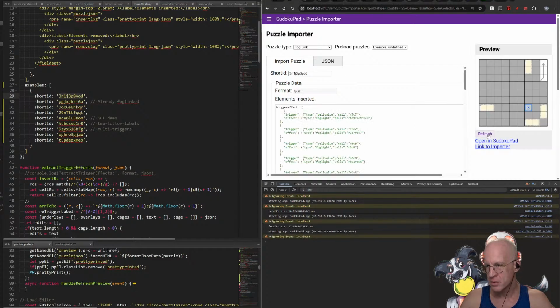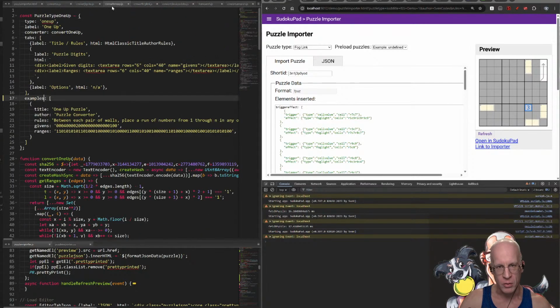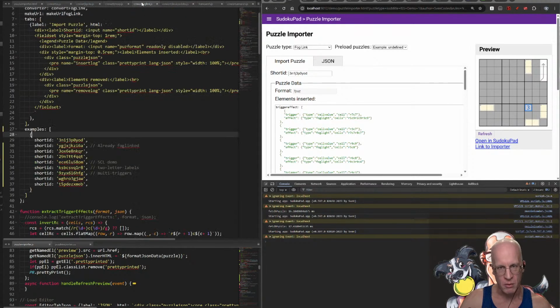Refresh. So do I want to label them manually? That is the question. Examples. This is all wrong. This is just plain wrong. So these need to be in their own things.